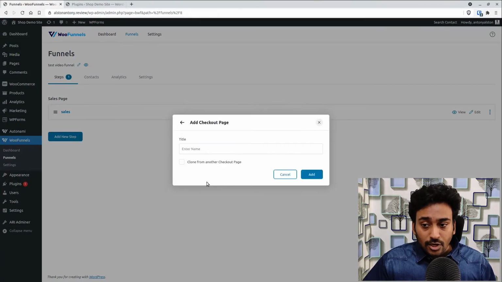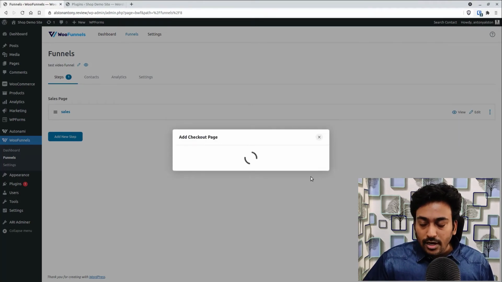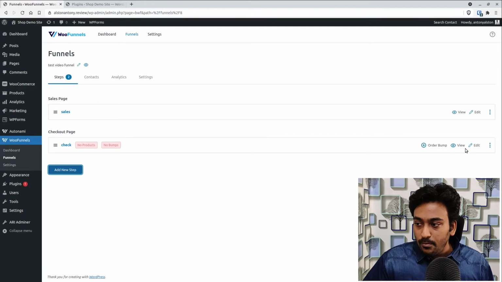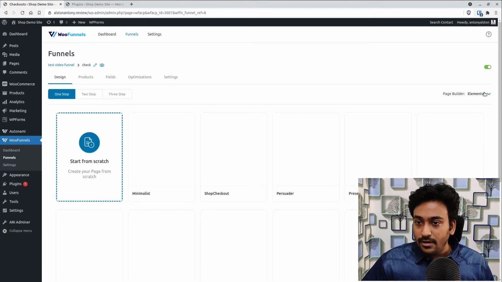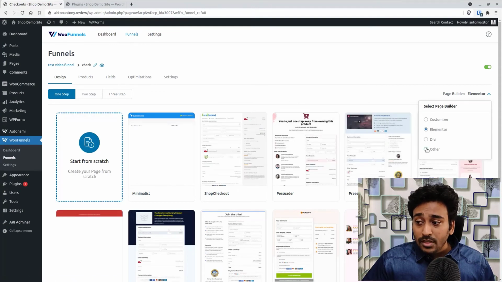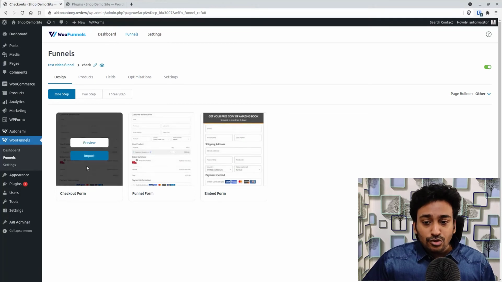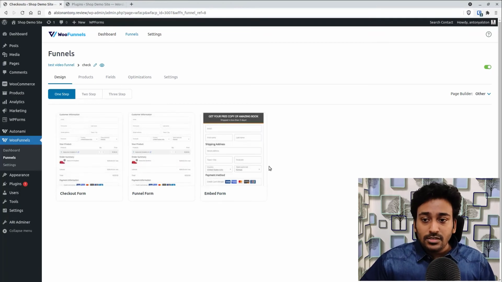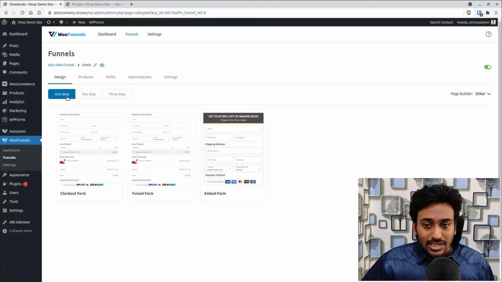Now I'm going to create a checkout page for this, and give a demo name, checkout. And once I've done that, you can see no products are there. I'm going to click on edit, and here also I'm going to follow the exact same steps, where I can add products and all these things from here. I'm not going to touch upon that now. First, I need to click on other, and it automatically shows me there are 3 different forms which are not part of Elementor or Divi. I can choose whichever one I want. There are 2-step forms, 3-step forms, all the things are available for me.